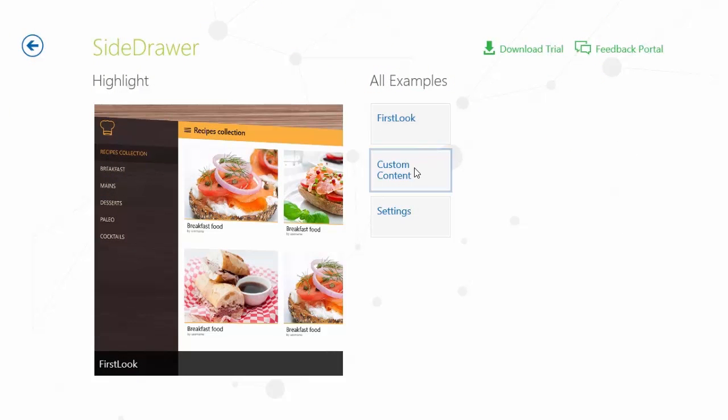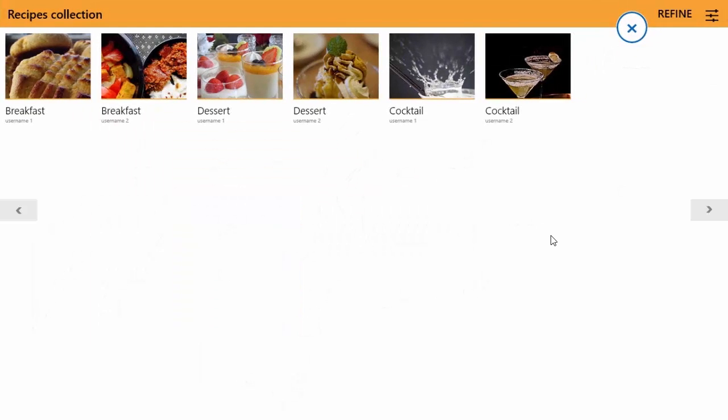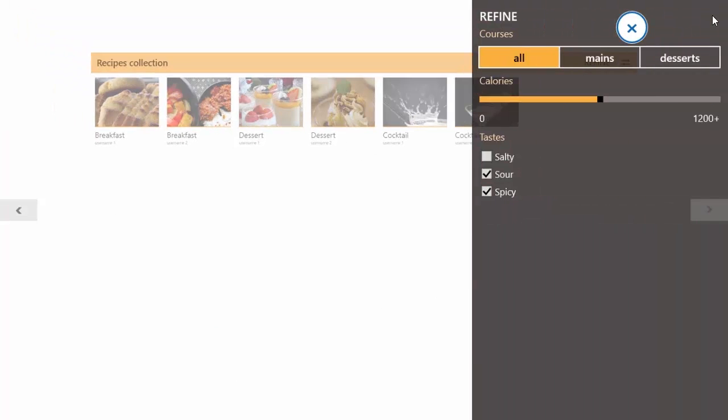So let me close this demo here, and let's go take a look at some custom content. Here, the slide out is actually on the right hand side, and when I hit the hamburger menu, you'll notice that we have some filtering options. The point is, it's just a placeholder and you can put whatever you want in it.